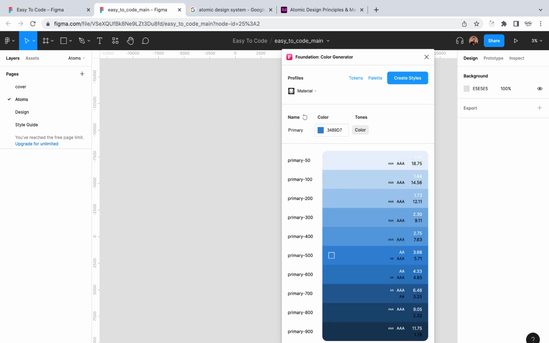3489D7. Alright, so let's see. So this is the particular color code. Of course, you can see it here. It's already showing me here. So it will just automatically generate for me 10 color palettes.